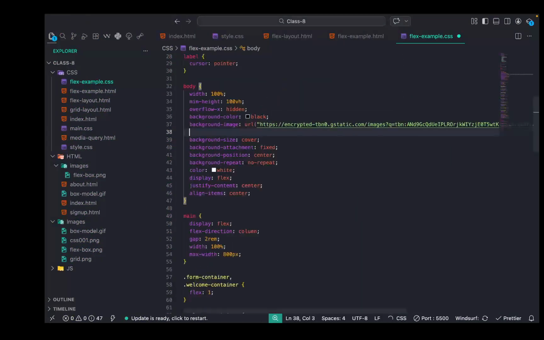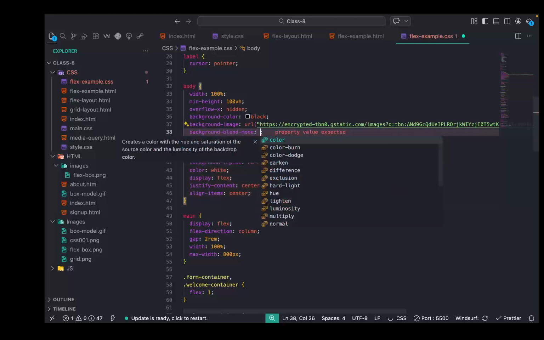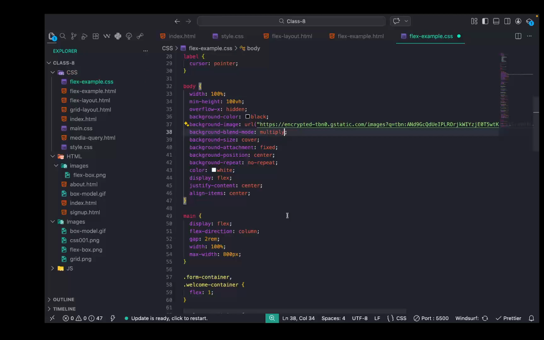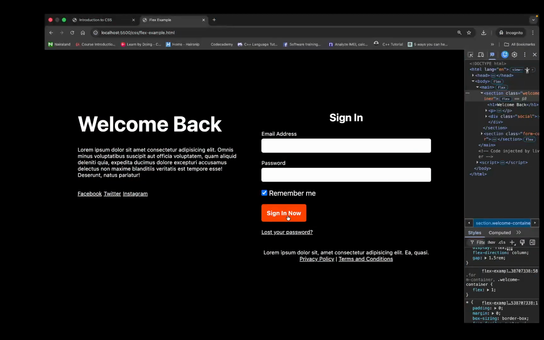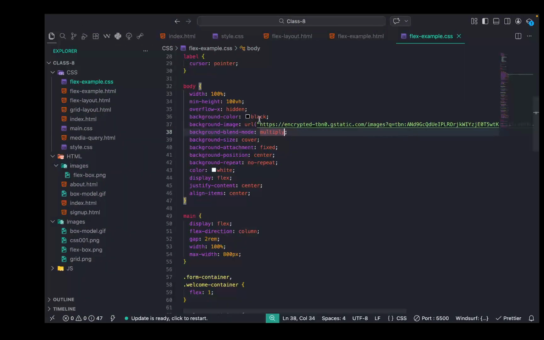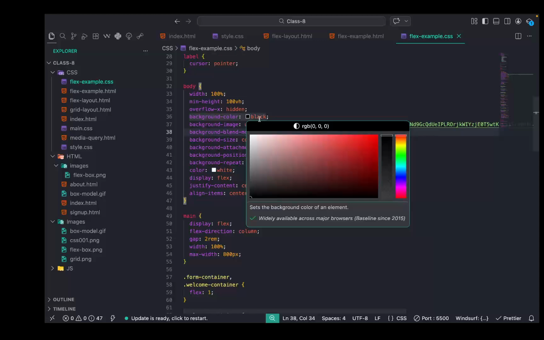If you used to use Photoshop, we have the background blend mode. This one is used to mix both the colors and the background that you apply together. One of the most used values here is multiply. That's what I normally use. It will multiply the colors together like that. But now you see the trick here is to reduce the alpha channel of this one. Since you multiply it, the color will come to the front.